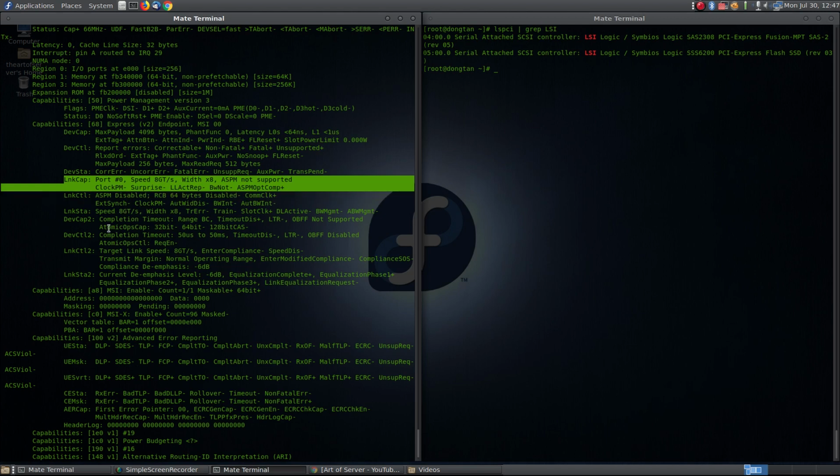Now, what is it actually doing? You would look at link status. And here, indeed, it's connecting at PCIe 3.0 speeds and at 8 lanes. So this is working as expected.